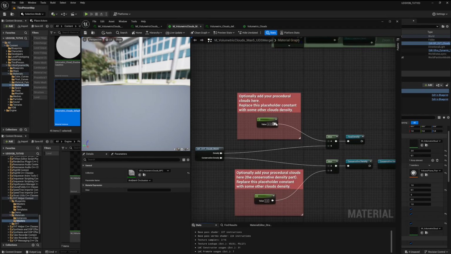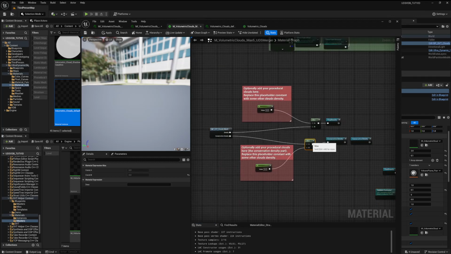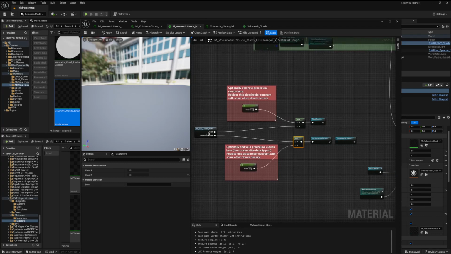Now I know this does say to just drag it into the max here for your procedural clouds, but conservative density specifically behaves in a bit of a funny way, where if we do it with max in Ultra Dynamic Sky, it really thins out the clouds and kind of ruins their shape. So what we can do is instead add a lerp node here.